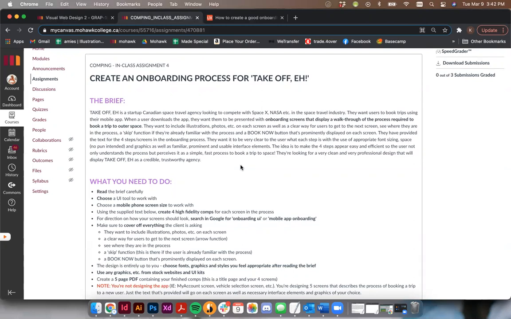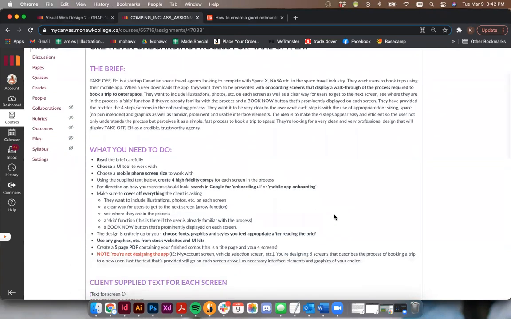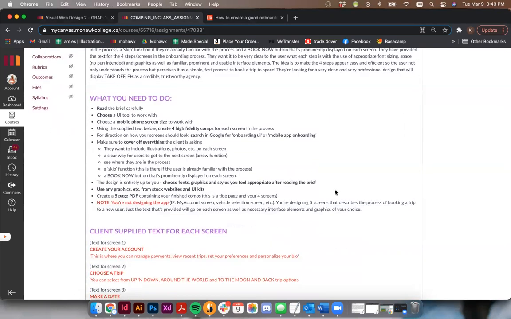They want it to be very clear to the user what each step is, with the use of appropriate font sizing, space, no pun intended, and graphics, as well as familiar, prominent, and usable interface elements. So the idea here is to make the 4 steps appear easy and efficient, so the user not only understands the process, but perceives it as simple and will want to go ahead and book. They're looking for a very clean and professional design that will display Take Off A as a credible, trustworthy agency. So what do we need?